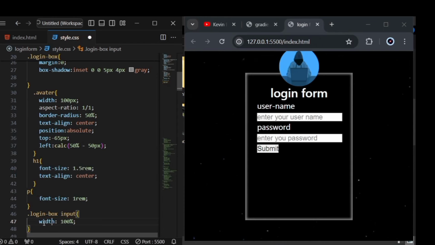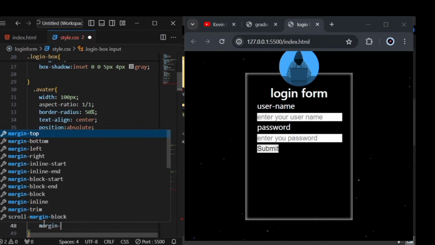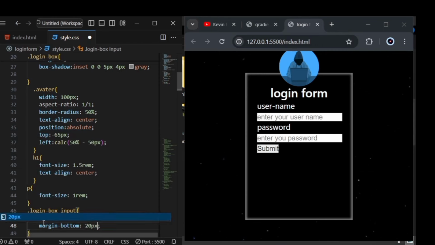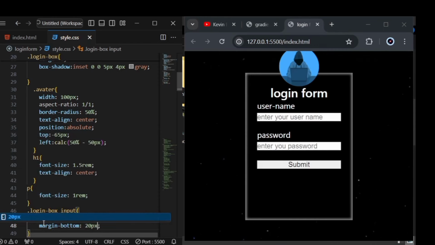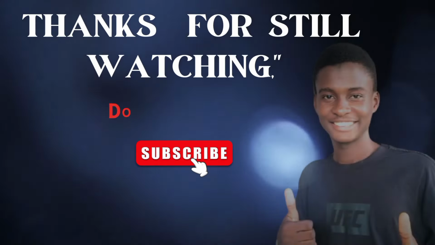So what I'm going to do next, after giving it a width of 100%, I'm going to give a margin from the bottom to be 20 pixels, because I want to be having space between each button. So after that, what I'm going to do next is target my two inputs, which is my password and my username.